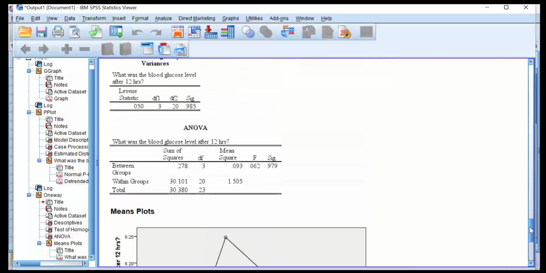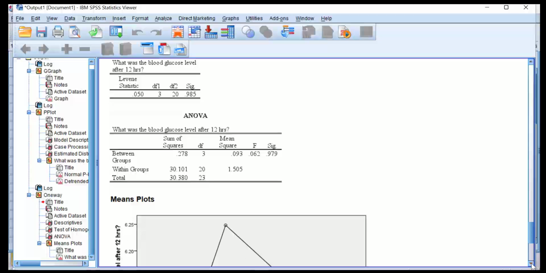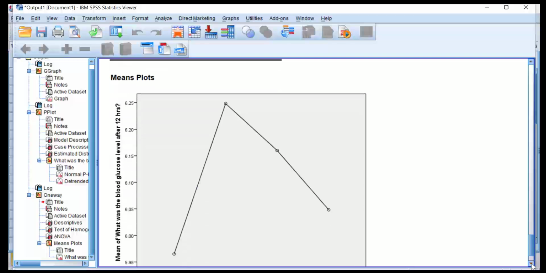Now we want to look at the overall model. The p-value for this model is 0.979, so it's above 0.05. It means there is no significant difference in the mean blood glucose level across all four groups. That tells us there is no significant difference in blood glucose reduction across the various groups of drugs.